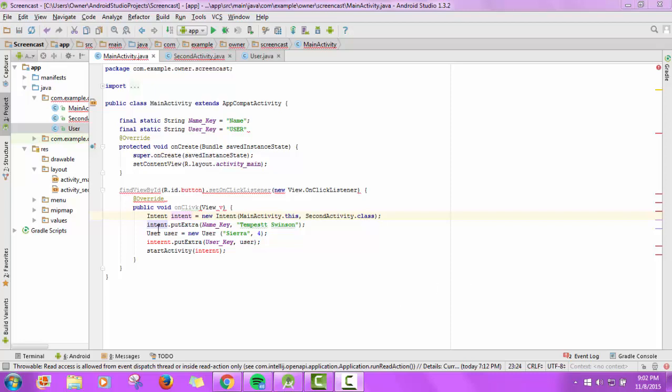I started out by creating a button, and here in the main activity, I started out with the findViewById, locating the button from the layout, and setting the on-click listener. I will first have to start out by creating an explicit intent in order to start the second activity.